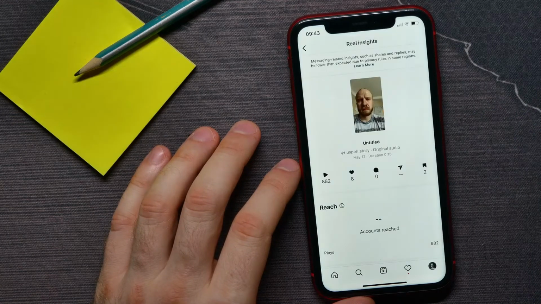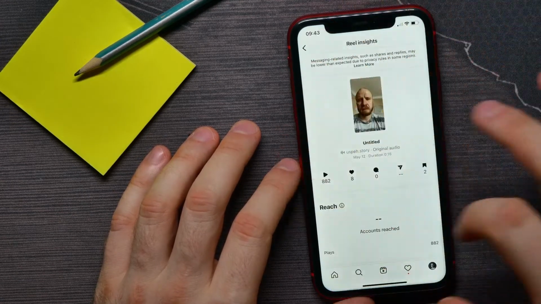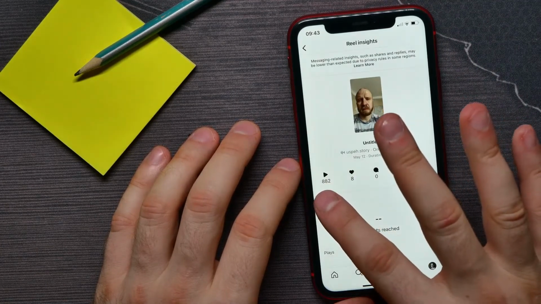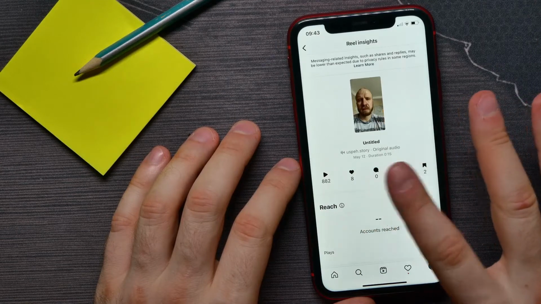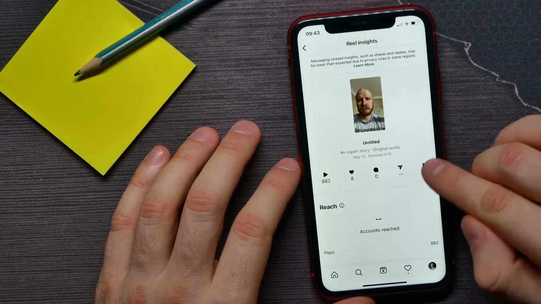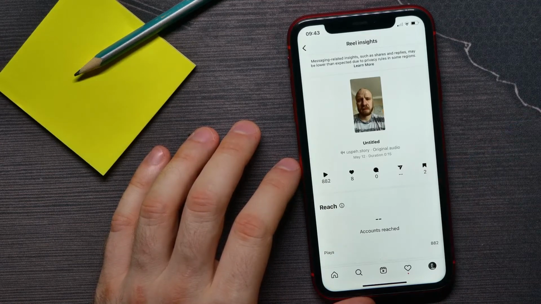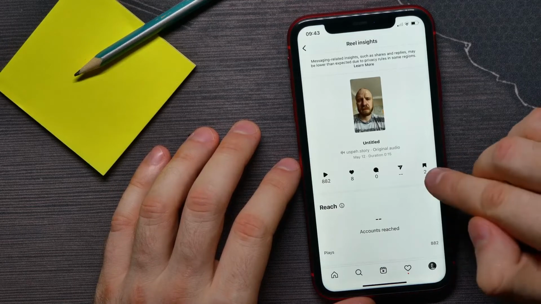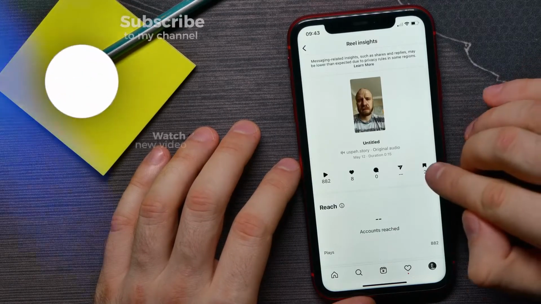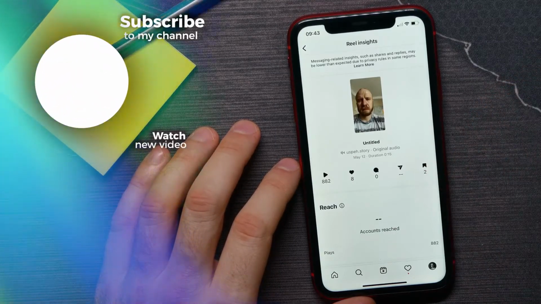And now it shows all the analytics of that post: the count of replays, likes, comments, sendings and saves. So that bookmark icon shows the number of people that saved that specific post. Unfortunately, you can't see the exact persons who saved this post. This is a limitation of Instagram, but you can see here the count of people.